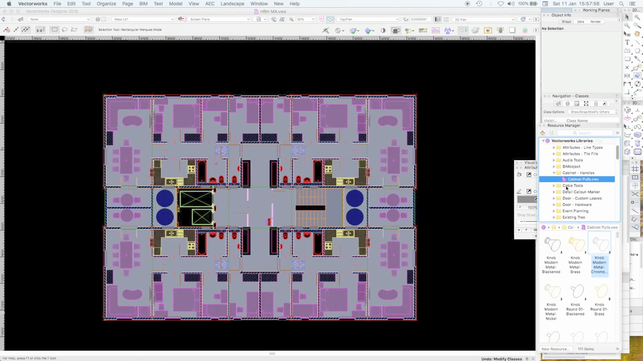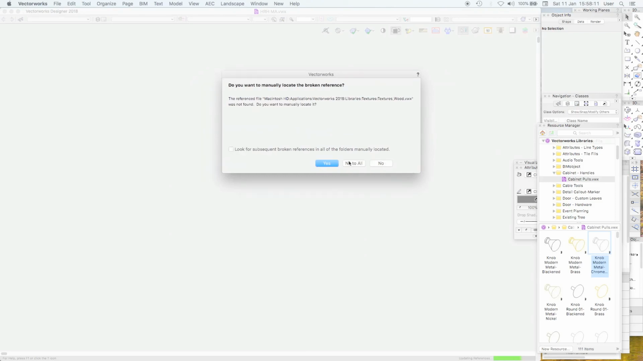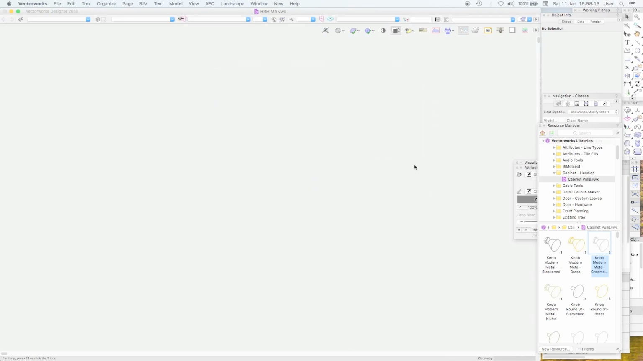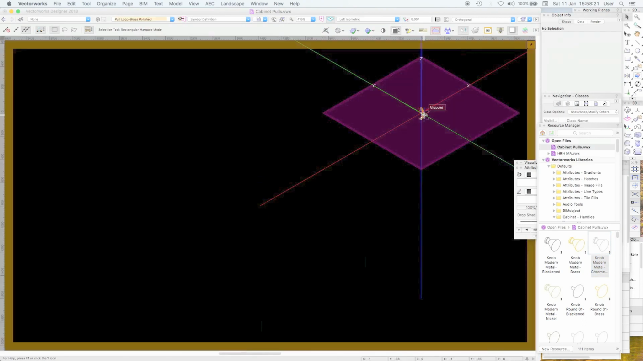Now we can open that drawing, and you'll manually locate the broken reference. Oh dear. No, not now. Oops. Hang on. Sorry about this. No. So that means what? It's not going to. Yes, it is. Okay. Oh, look, here they are. Right. Here's a 3D symbol. It's called Pull Loop Brass Polished.